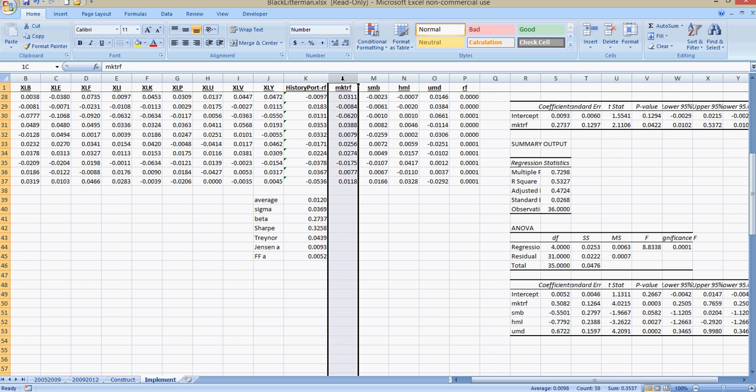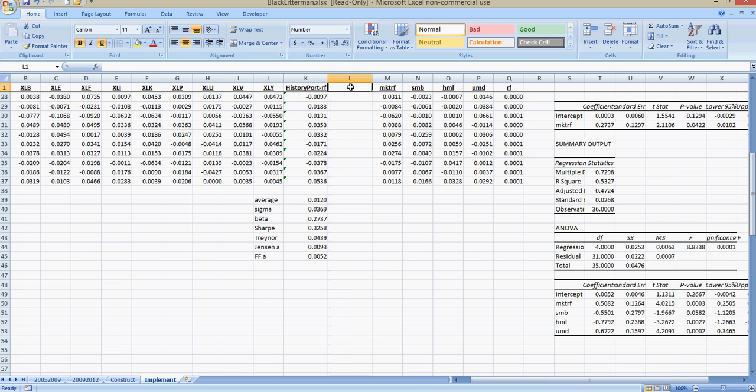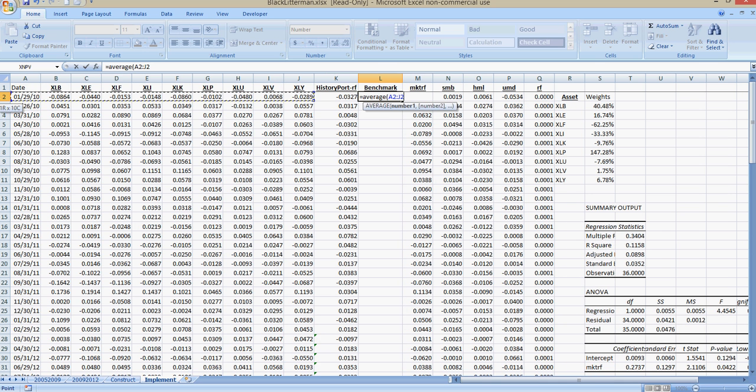Let's say that you have a benchmark. So let me insert a column here. I'm going to put your benchmark right here. The benchmark can be whatever it's determined to be. Let's make it equally weighted. So equally weighted, I just have the average of all of these, and I subtract the risk-free rate.